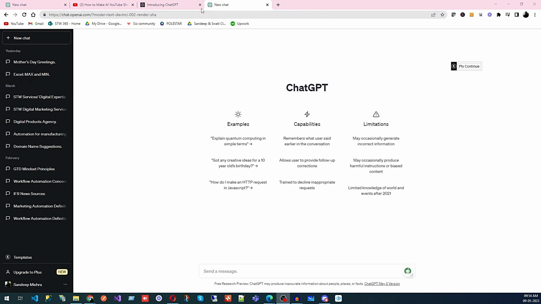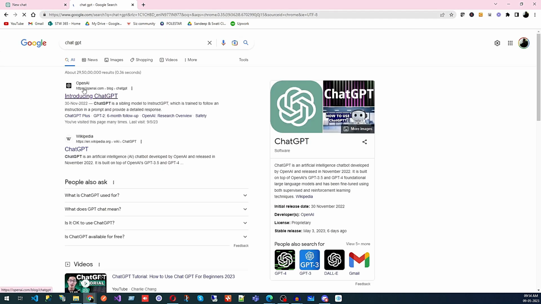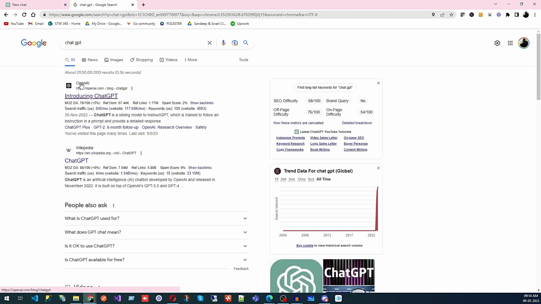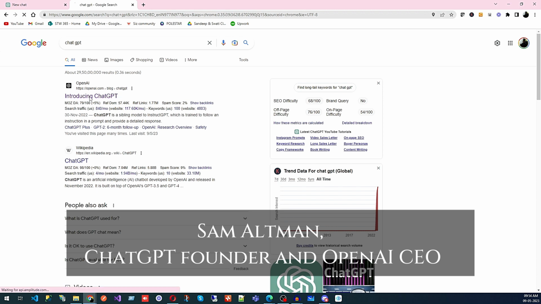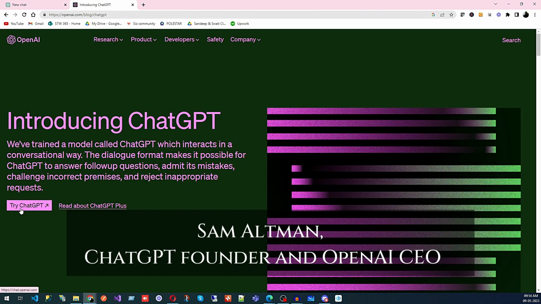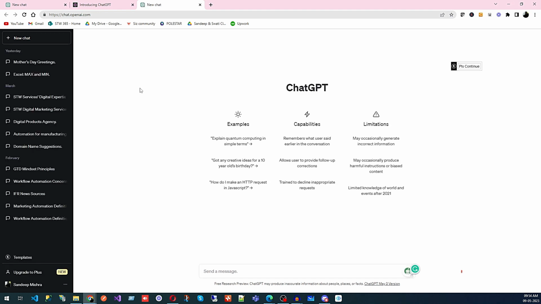If you don't know how to reach there, it's very easy. Go on Google and type ChatGPT, and the first link you can see is OpenAI. OpenAI is the parent company of ChatGPT. Click this link, and here you can see Try ChatGPT. It will take you to the ChatGPT screen. You need to log in. If you don't have a login, use your Google login, and then you will land on this screen.